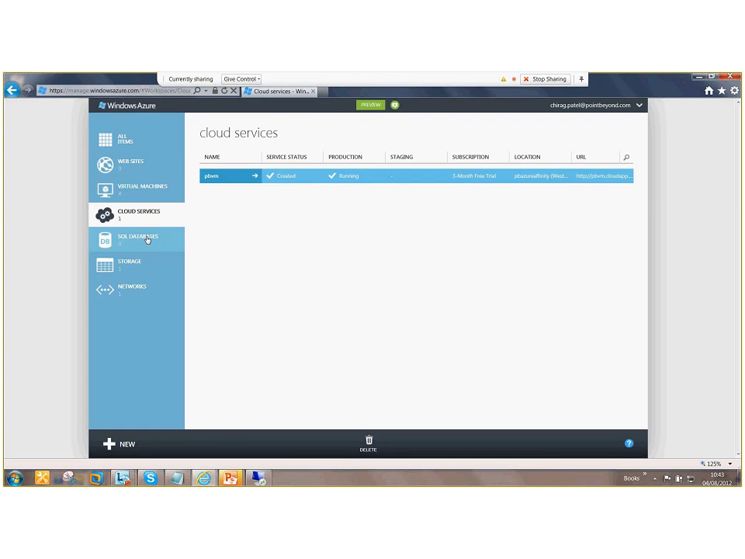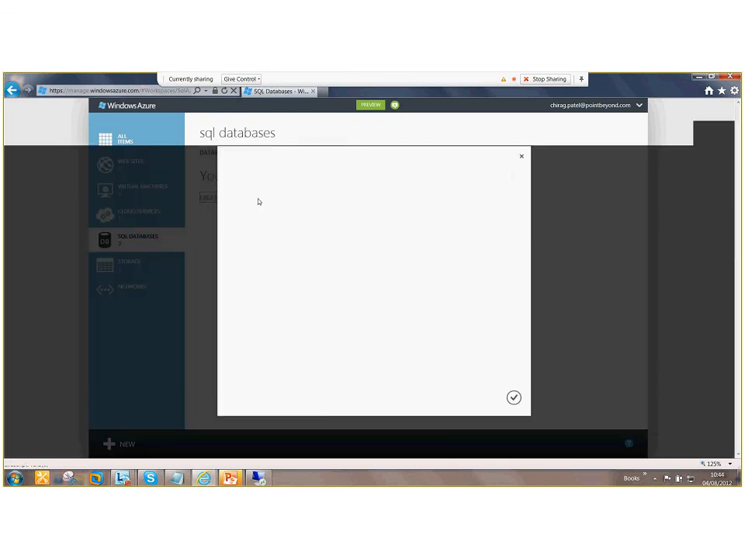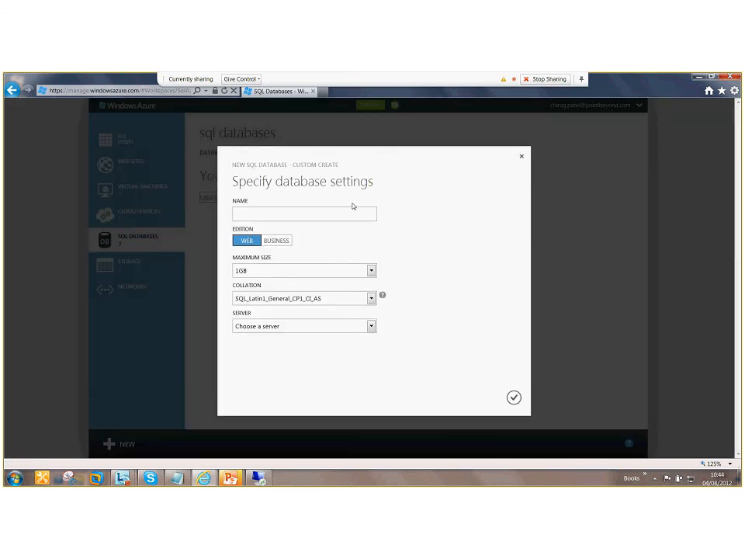So this is where I think, if you were to build any web applications and were looking for a database, and you don't want to go and build a virtual machine with a database server and SQL Server installed on it, then you could just go and create a SQL database, and off you go with that. So the kind of options you get there is you specify the settings.